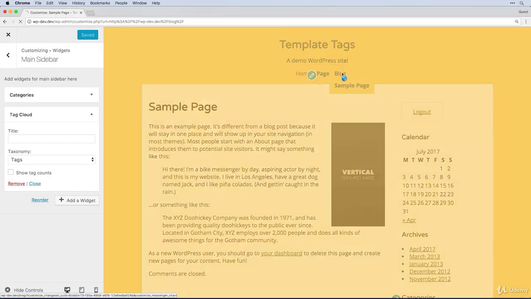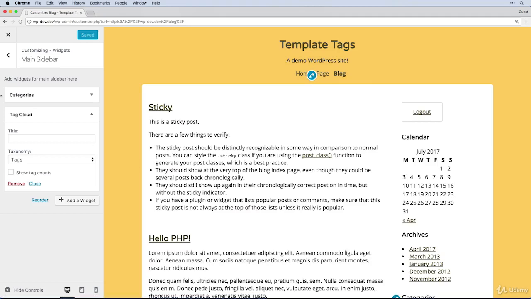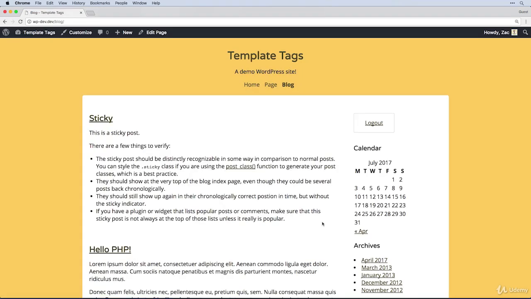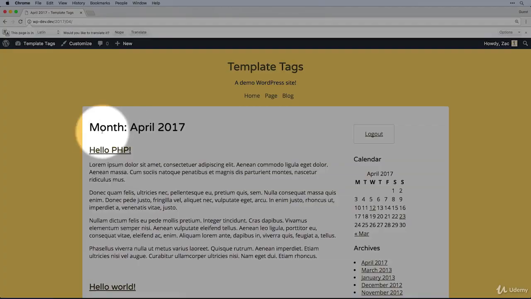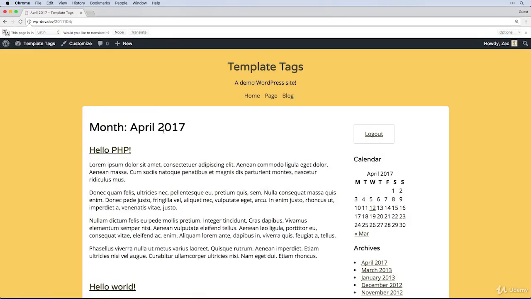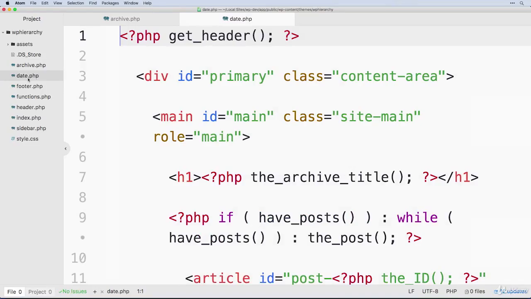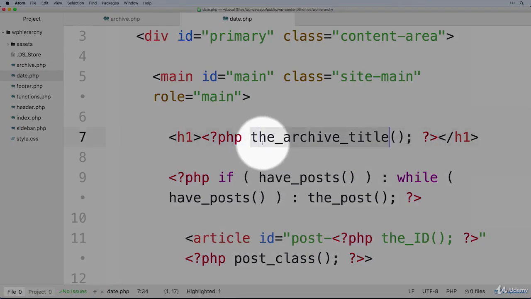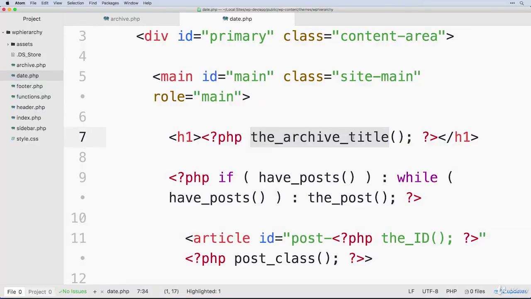So we have the title displaying properly, but I want to show you one other thing because remember that did not work for date archive. So if we click on date, notice it's saying month April 2017, so something a little bit different. If we come into our date.php, notice that we are using just the archive title. We had the ability to display just monthly titles, but that won't work if you're displaying a list for a specific day. So if you want to do a year or you want to do the day, that might not work.